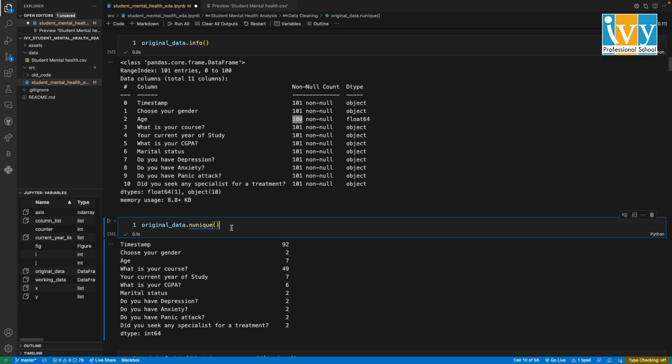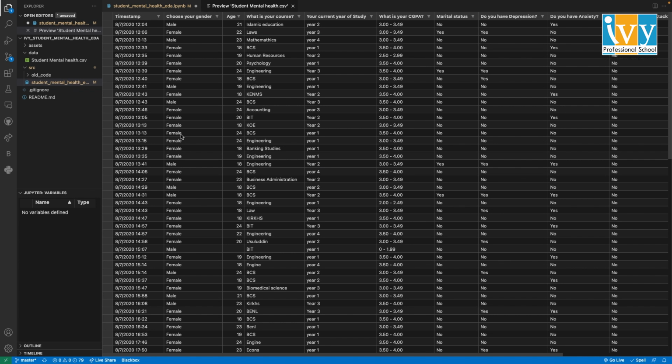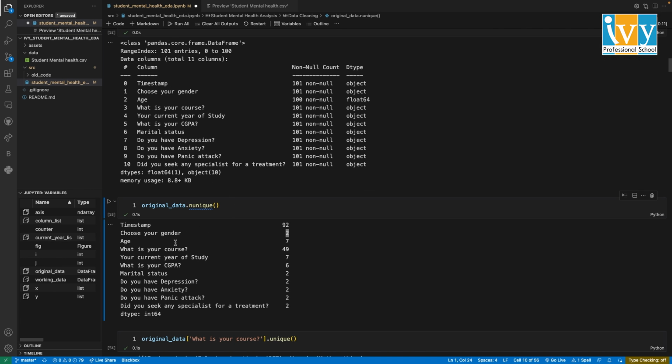Next, what I did is I did an nunique. What nunique does is it will count the unique number of values for every column. Timestamp has 92 unique values. Gender has two. That's obvious because it could be male or female in our data. Age has 7. We will have to look into this column once. What is the course? Course has 49 different unique values. I find this to be an anomaly. We will have to look into this part.